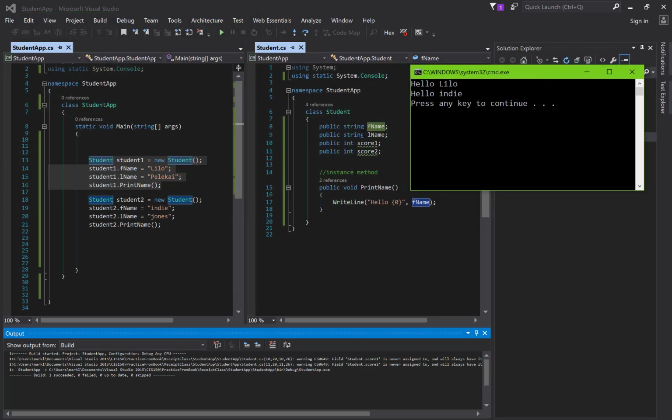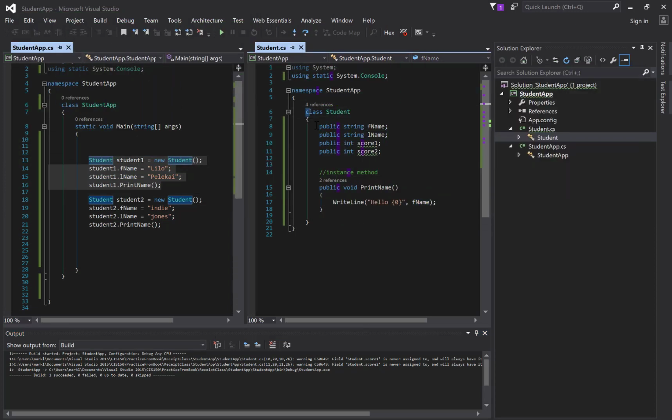In other words, since I'm creating this method inside of this blueprint, when student1.PrintName runs, it's its own copy, its own blueprint, its own stamp, if you will, that has its own first name, its own last name, its own method that's called PrintName, and therefore its own name.